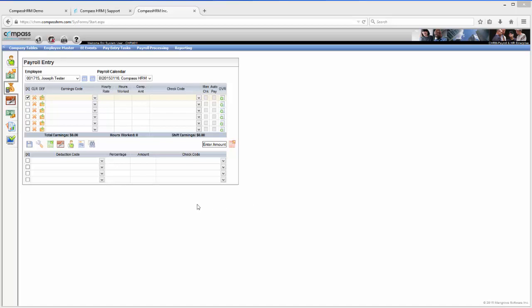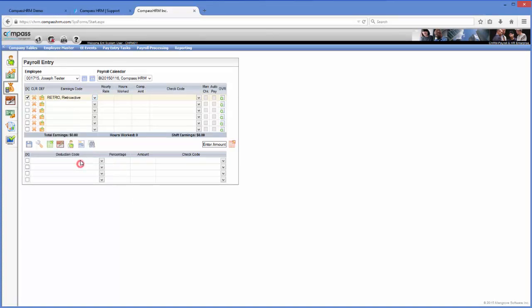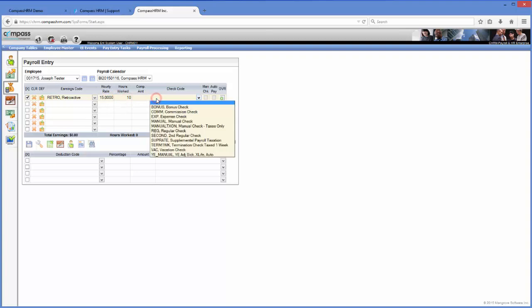In payroll entry, being the first step to take, go to payroll entry via pay entry tasks, or click on pay run and go to payroll entry. You'll find yourself with an employee that we need to process a manual check payment for. The first thing that we need to do is to pick the earning code with which we want to pay. In this particular case, we missed payment on an individual's pay, and we need to pay them 10 hours of their standard rate, and we have the option to pick the check code type.